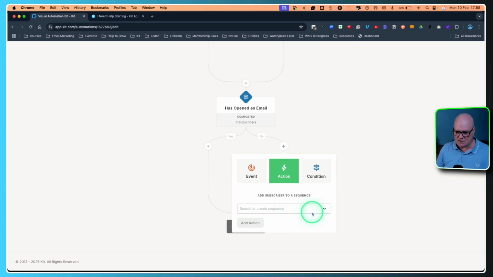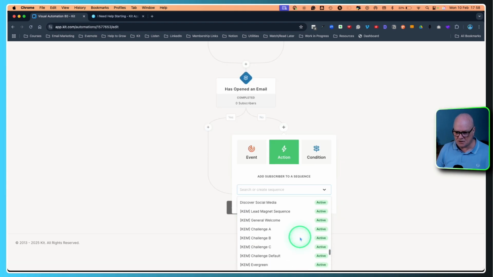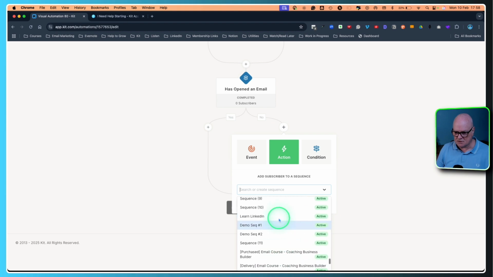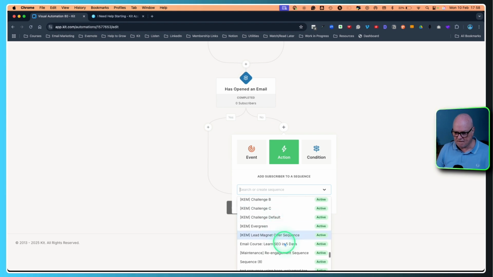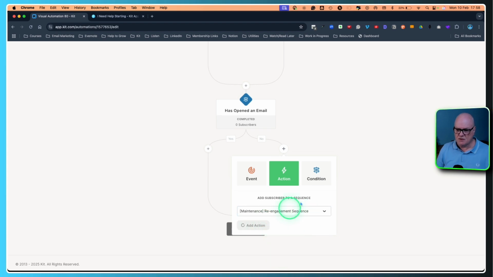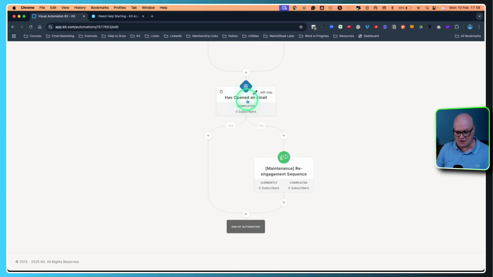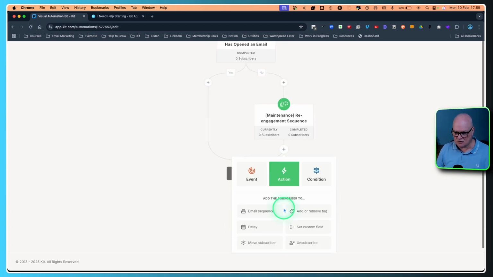So let's say, I'm not sure if I've got a re-engagement one in here, but let's imagine I did. Let's see. Yeah, there's one there, re-engagement sequence. So I'll add that in. So if they've not opened an email in a certain amount of time, in this case 90 days, we send them down here and we put them through a re-engagement sequence. And then after that, we can create this mini flow inside this automation.